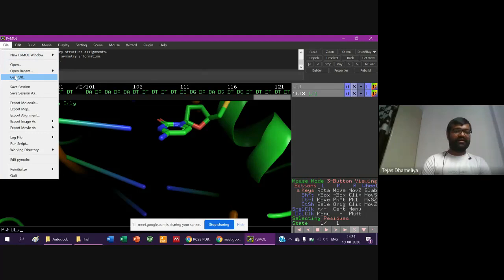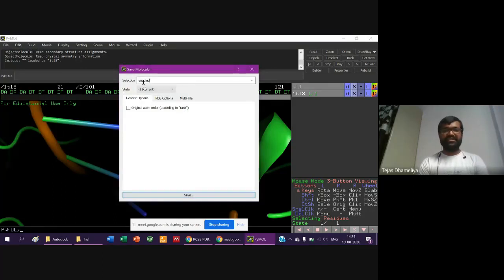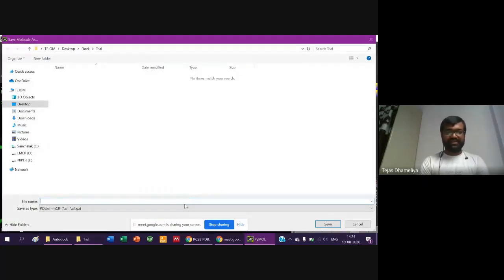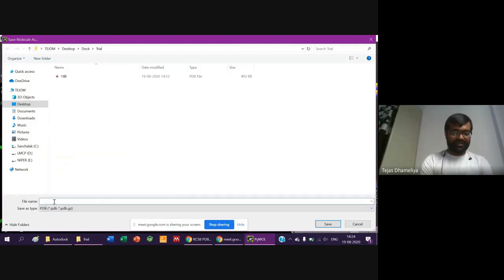So next I will save it. I will go to export molecule and export it. Selection is enabled. I will click on the original atom order so that nothing will be disturbed according to the rank. We save it as PDB format. So .pdb, which stands for protein data bank, I will label it as my target. So target.pdb, the extension .pdb I have given.